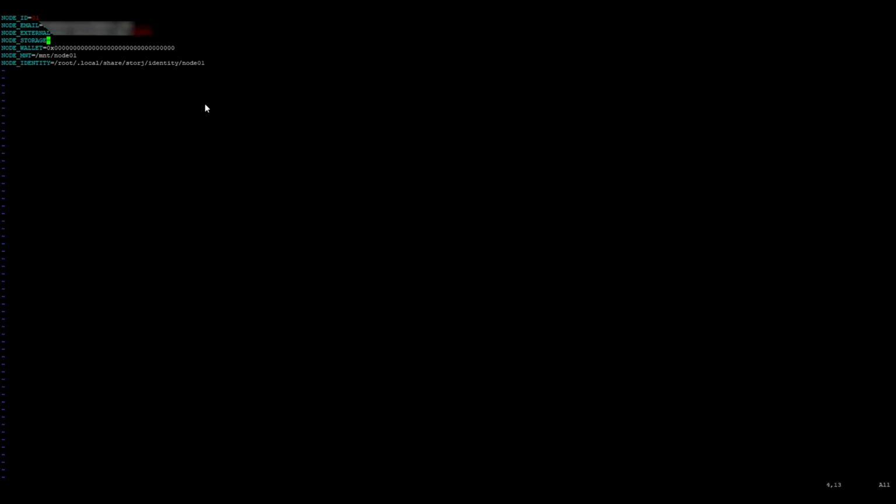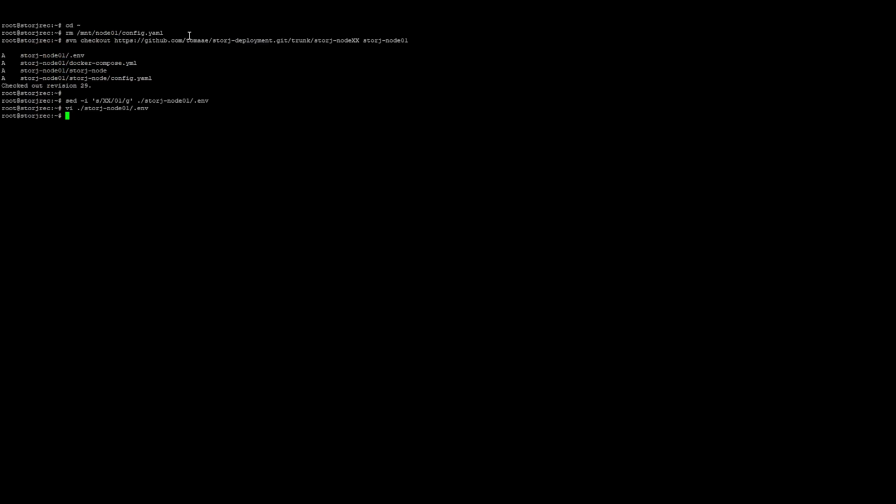We need to specify the storage. It will be 500 GB. We need to add our wallet. So this is how we will be paid. Node is storj-node01, which is correct, and identity is correct as well. Let's save. Now we will go into the directory and deploy the compose.